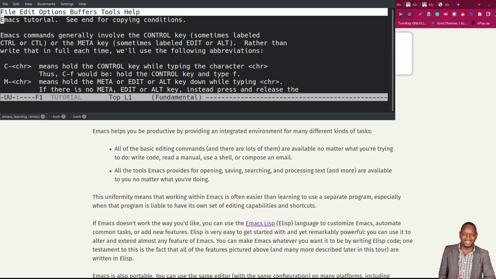Now to navigate through the text on Emacs, they use a combination of the control character and the meta character. Say we wanted to move the cursor position from Emacs to the end here, to the full stop.